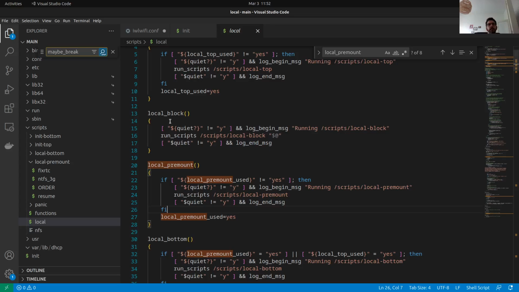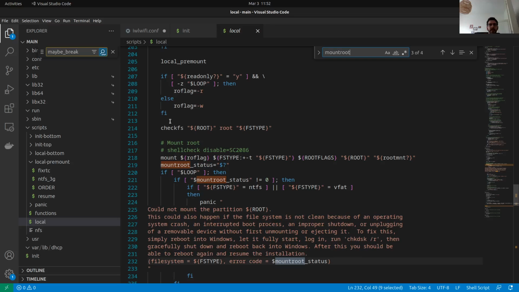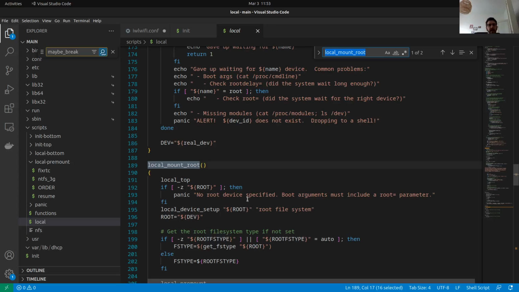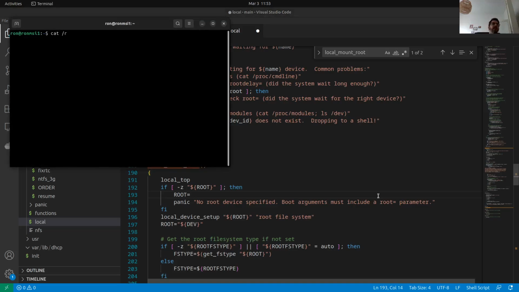Mount root. Again, there will be a wrapper here. Local mount root. And local mount root, if there is no root device, it will say, hey, you must have something. And usually in Debian, you will have something like root equals, you know what, I can just show you. Like root equals UUID equals something, okay?